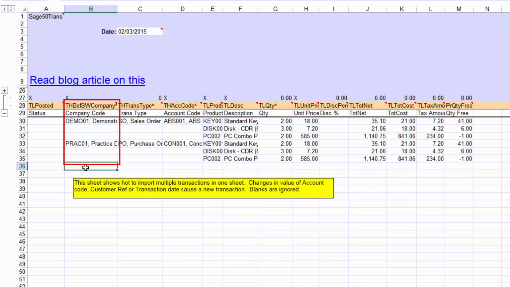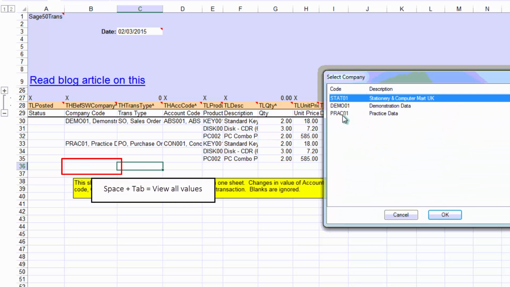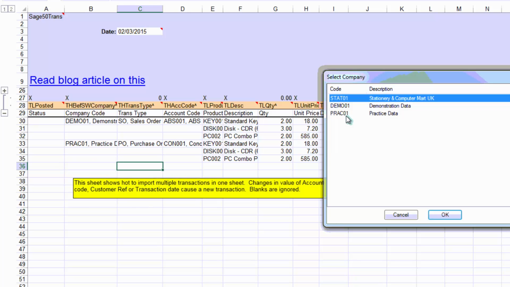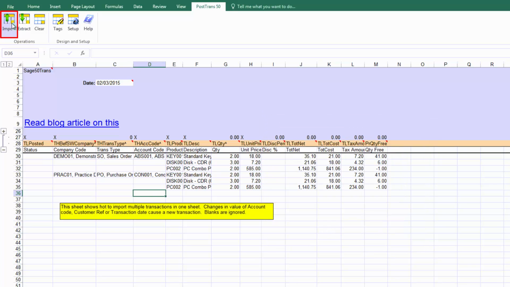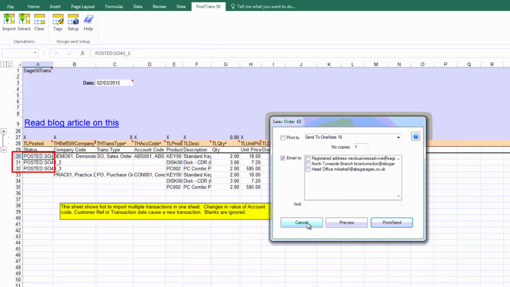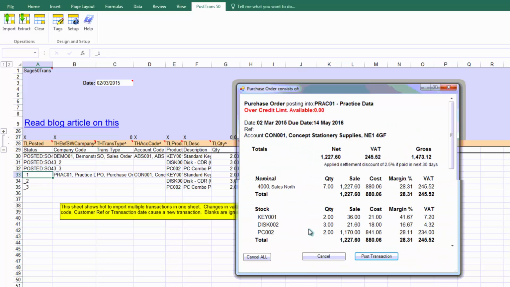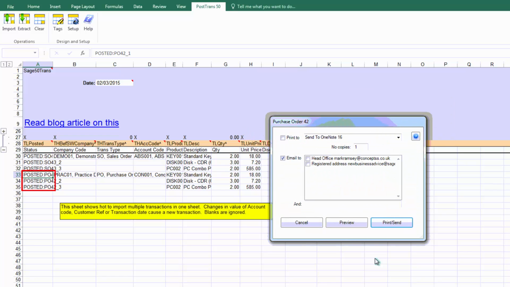And of course, we could add formulas, so we could create a spreadsheet that does an intercompany transfer. As you'd expect, we can simply tab away, and there are our company codes, which are derived from the name of the company within Sage. So let's see that in action. Quite simple. It goes down, posting into company demo 01. I don't need to print it, and now it should have switched to the practice company, and now it's posted a transaction in the practice company. Very, very easy.